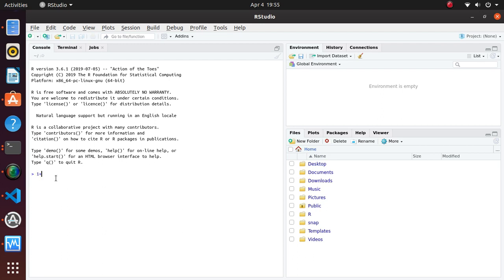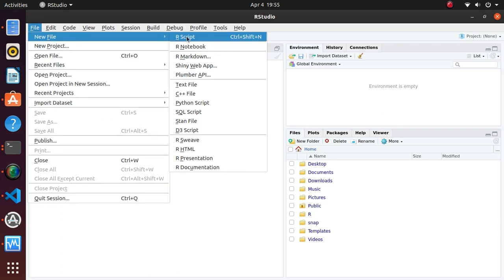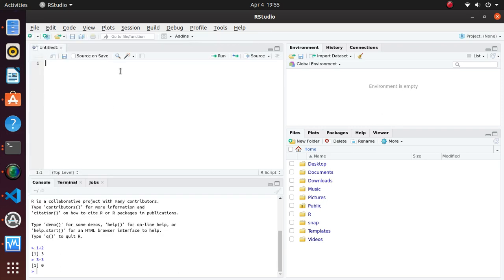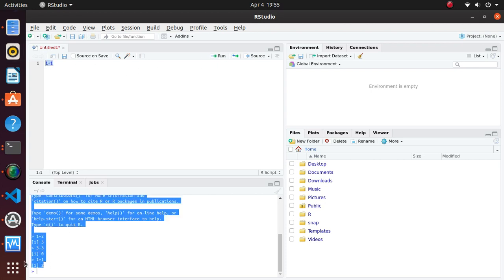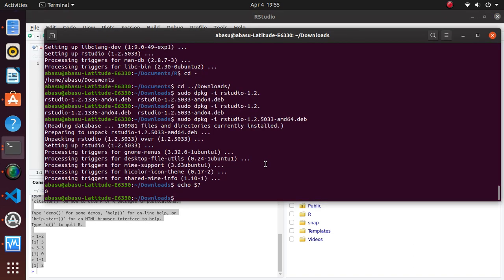So let's try the same thing. 1 plus 1, 2, okay. 1 plus 2 is 3 here, and 3 minus 3 is 0. So it's all working. If I want, I can create a new file, new R script. Here's my script. So 1 plus 1, and I can run this, and I get the output. So now I know that in Ubuntu 2019, this version is still available. You really don't have to do too much.